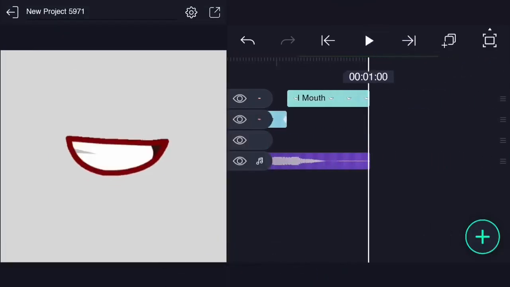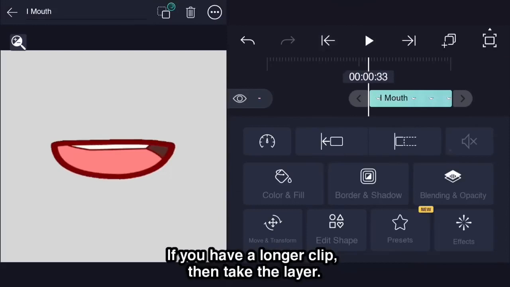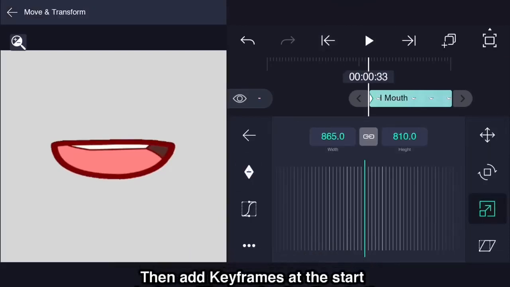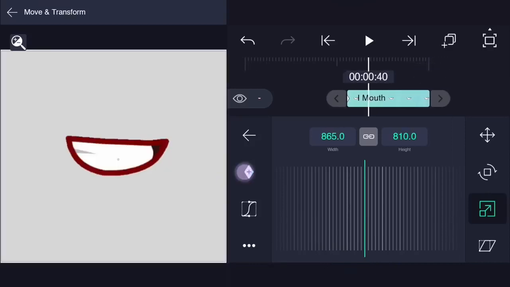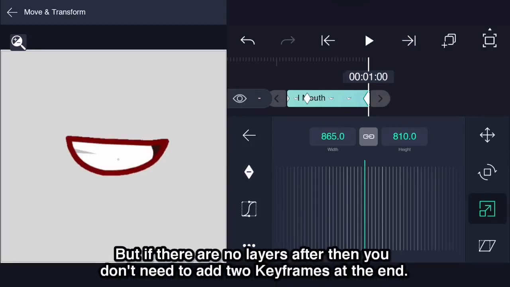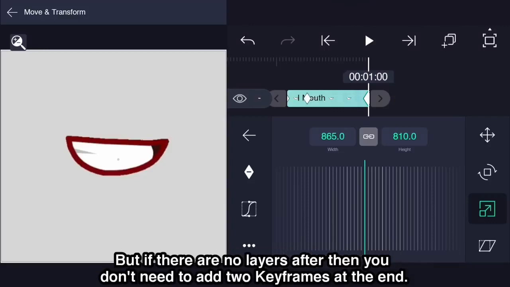Hi! If you have a longer clip, then take the layer, then add keyframes at the start and a few milliseconds after the starting. And the same for the end part. But if there are no layers after, then you don't need to add 2 keyframes at the end.